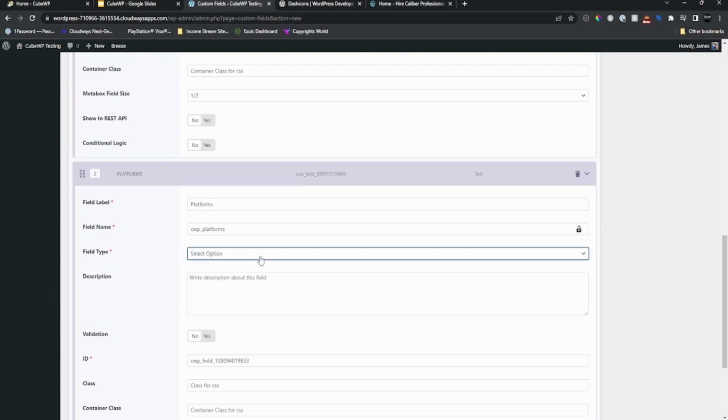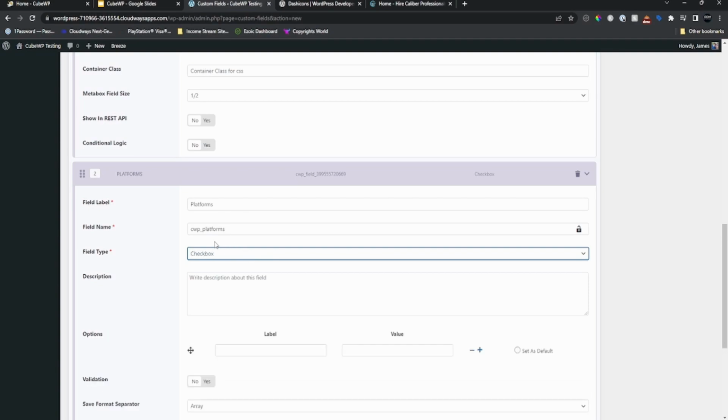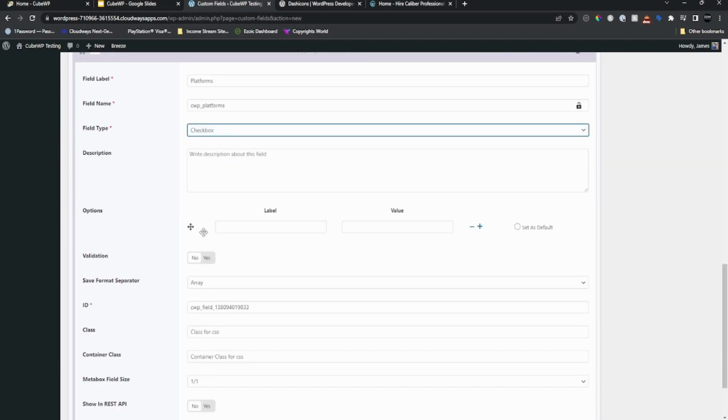And then for the field type, we want to be able to change or select what we're wanting to do in terms of the platforms. And if we have more than one, well, we could select it as a checkbox. And so when you select it as a checkbox, you can see that now you get options here, and you can input in what the label is.